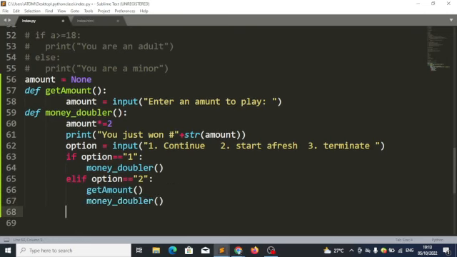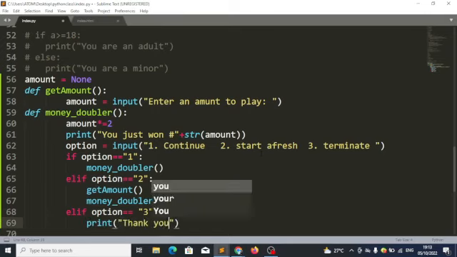Then the third one, which is if option is equal to 3, we just print the result. Print, thank you for participating.